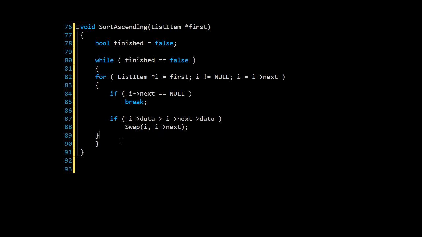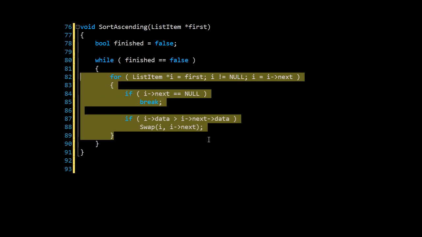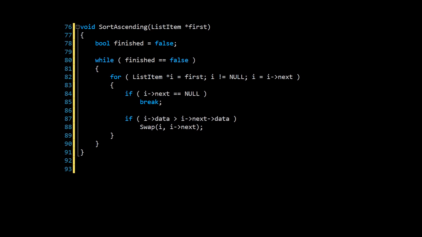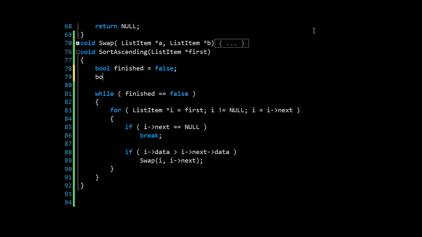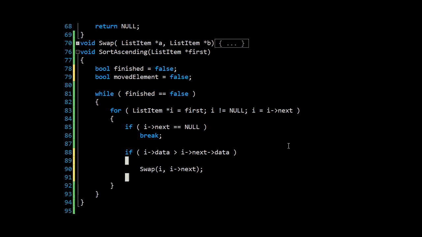And if we get the indentation correct, and just check that this is building so far, which it is. And then we need another flag, moved element, which we'll set to false. And this becomes true if we perform our swap.